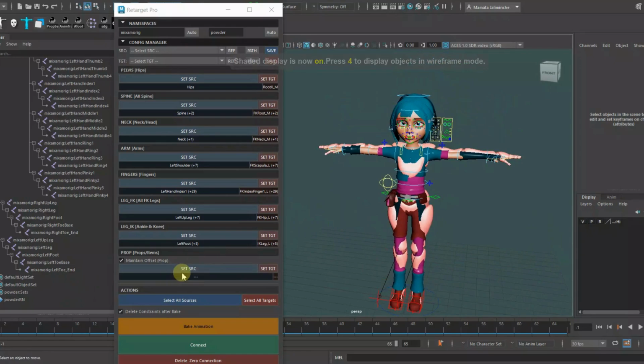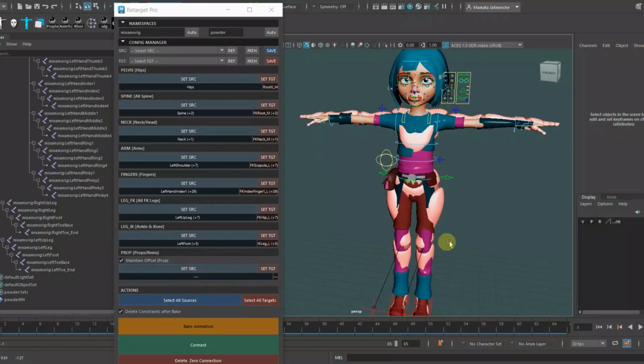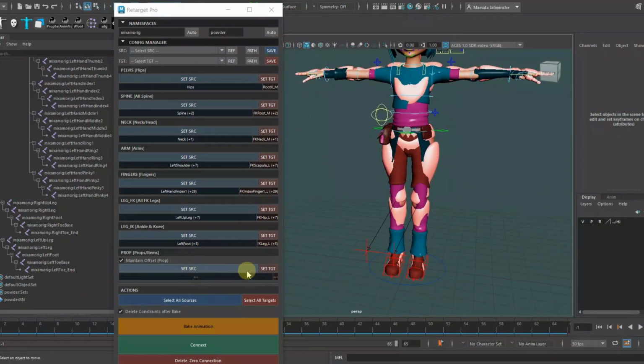If you have any prop controllers that you want to do as well, select the prop joints on your source and then select the target in the same way. And if you want maintain offset on, then let this be on, and if you don't want it, then turn off the maintain offset.